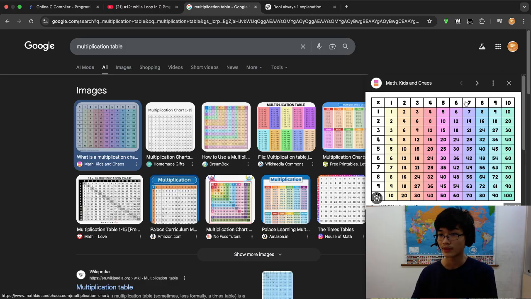Zero, 1, 2, 3, 4, 5, 6, 7, 8, 9, 10. This is 1 times 1, 2 times 1, 3 times 1, 4 times 1, 5 times 1, 1 times 1, 1 times 1, 2 times 1, 3 times 1, 4 times 1. So this would be like the same thing, except that there's 1 here. 0, 0 times 1 is 0. 1, everything times 1 is 1. Okay. 1 times 1 is 1. 2 times 1.